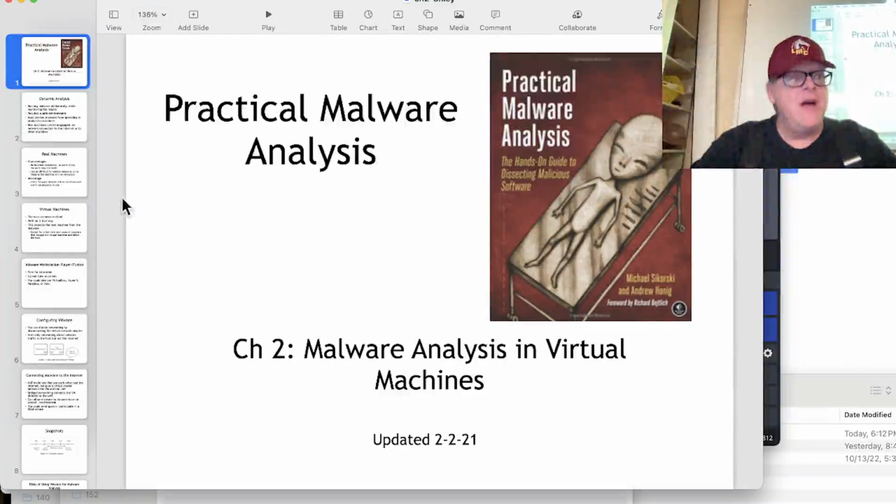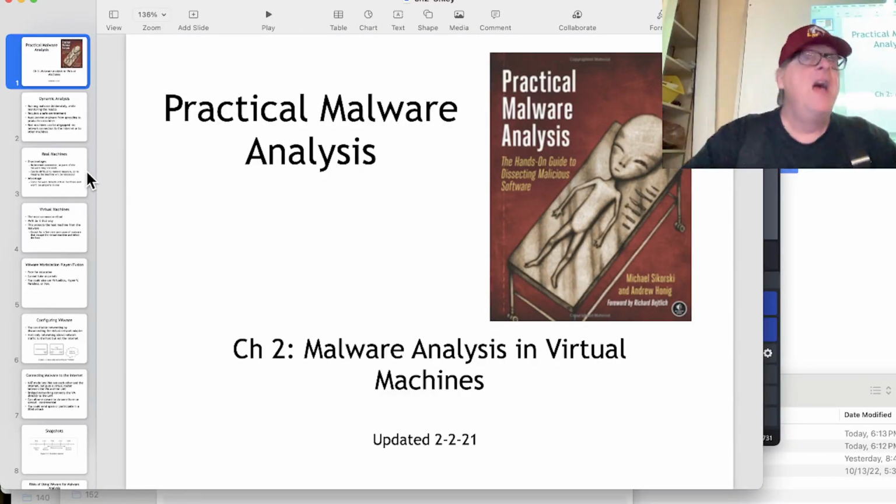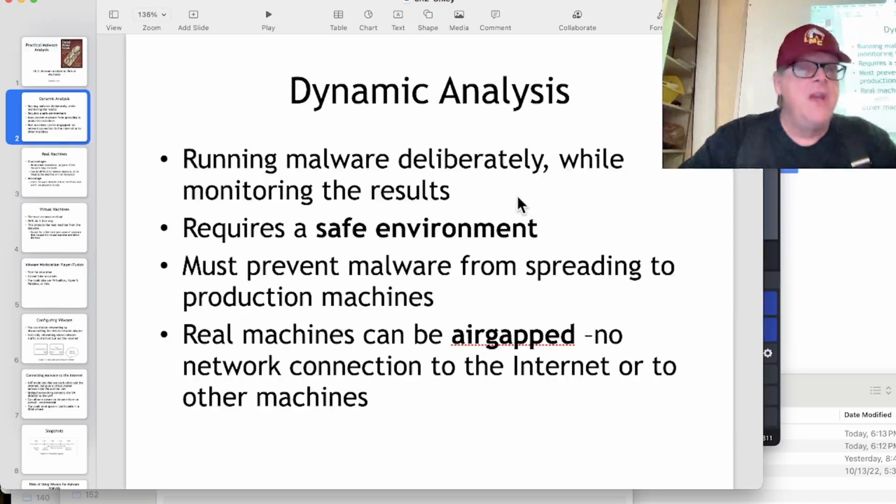So the first part is obvious, we've already talked about it. If you're going to work with malware, you have to work in a safe environment, and what we're going to use is virtual machines. They're not perfect, but that's good enough and very convenient.